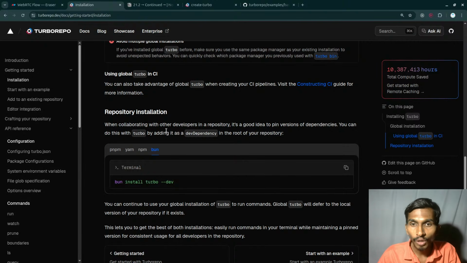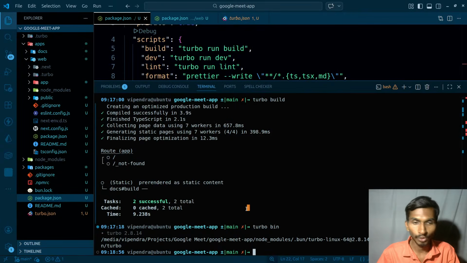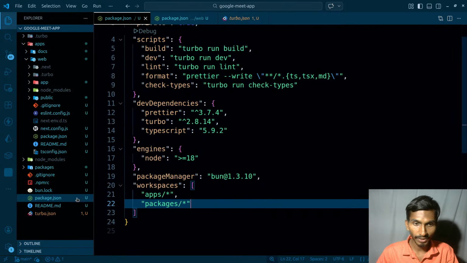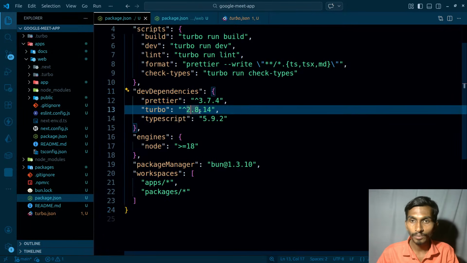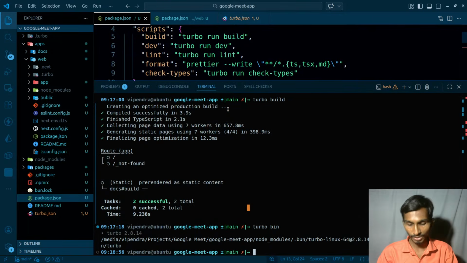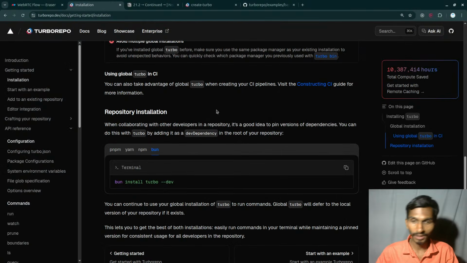When collaborating with other developers in a repository, it's a good idea to pin versions of dependencies. You can do this with turbo by adding it as a dev dependency in the root. So I can use turbo as a dev dependency. That's really a good thing. So do I have that added as a dev dependency? Let's see, package, turbo repo, dev dependency. Do I have turbo? I do have turbo over here, but it's better to just simply run this command as well. That doesn't really make any difference.